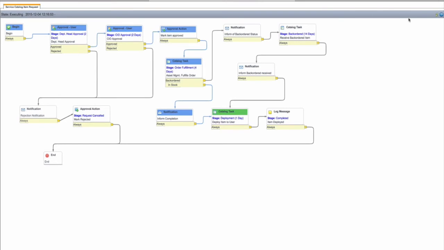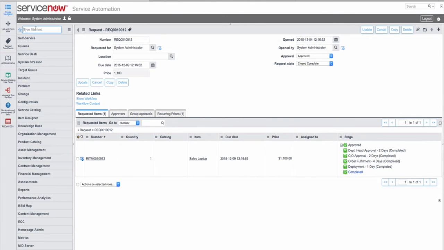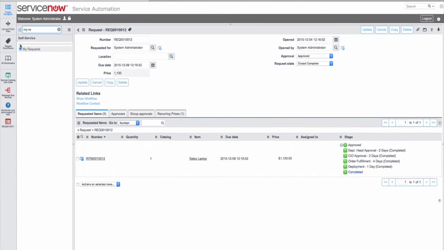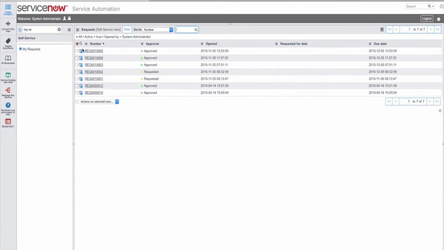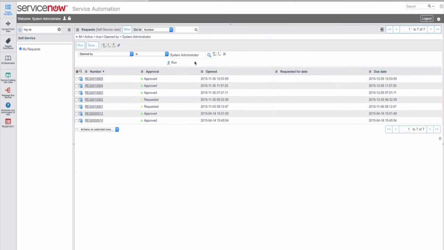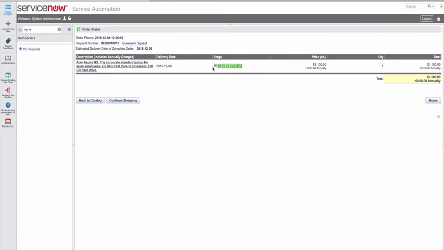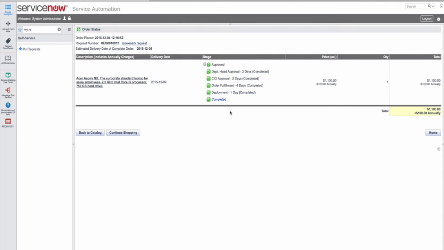Of course, if we look here at the workflow, we'll see all of our activities that were completed highlighted. And for my end user, they're going to see something that looks similar to this, my requests, which are not active because it's actually going to be closed. We'll see a nice self-service view where we've got all of our stages complete. I should have my laptop in hand.